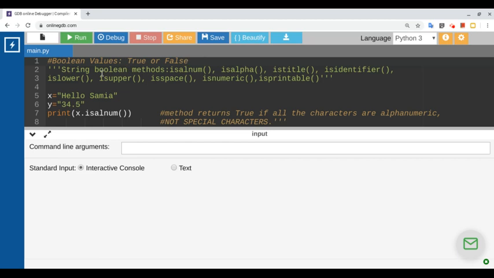Okay, so Boolean values are used when we're making a decision and when we're checking whether this thing exists or not. So the answer could be yes or no, true or false. So in Python, Boolean values are true or false. We're going to check some Boolean methods.